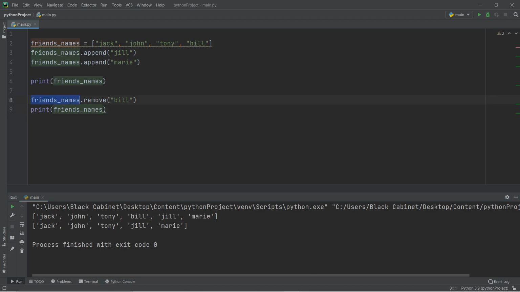So all that's done is it's called into this list. We're telling Python that we want to remove something, and inside the parentheses we're telling Python what we want to remove. We're printing the list again so that we can see Bill is no longer in the list. So this is fine if you know what is in the list, but if you have a lot of values inside the list, you don't necessarily know, especially if you have user input as well. You don't actually know what they put in.